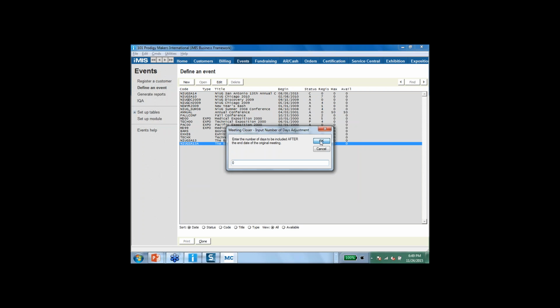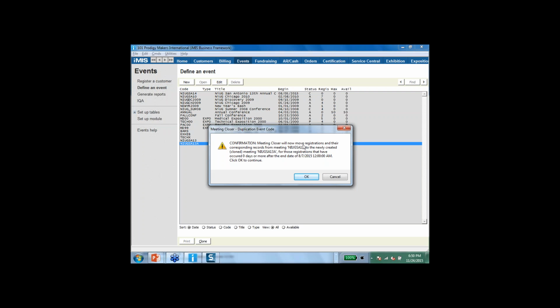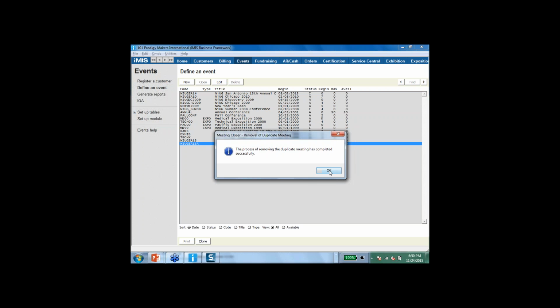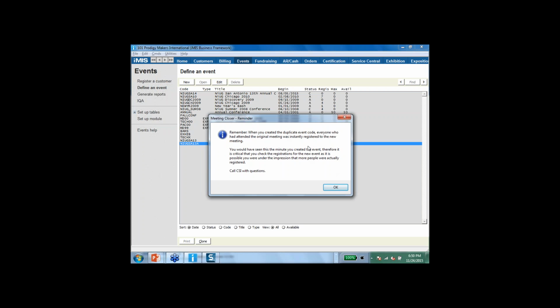Normally your events are at least a year apart, but I go OK, and it says, hey, it's going to now move the registrations and their corresponding records to the newly created one for those that have occurred 0 days or more after the original event date. Click OK. It's completed. Okay.